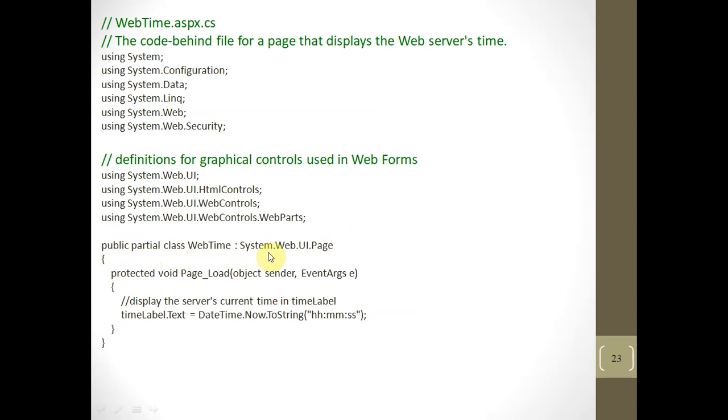Public partial class WebTime, this is inherited from System.Web.UI.Page. Okay, and we have written here using System.Web.UI. Already we have imported this file, and then protected void Page_Load, and we have the argument, and there we'll write DateTime.Now.ToString hours minutes second.